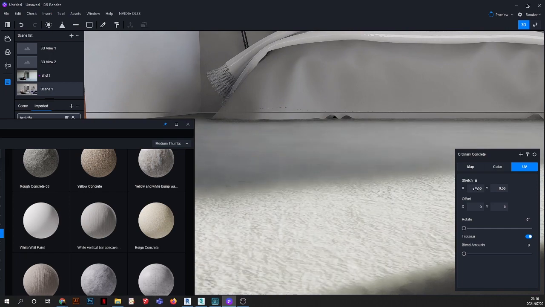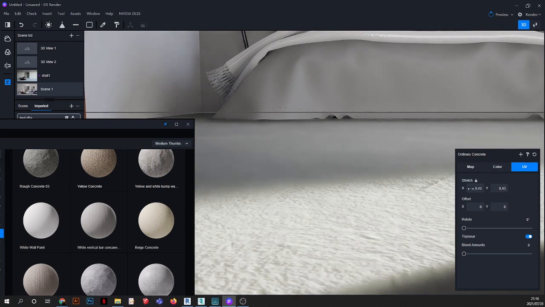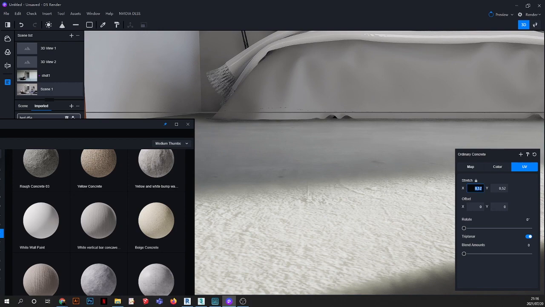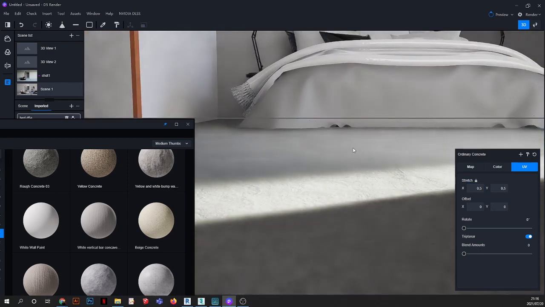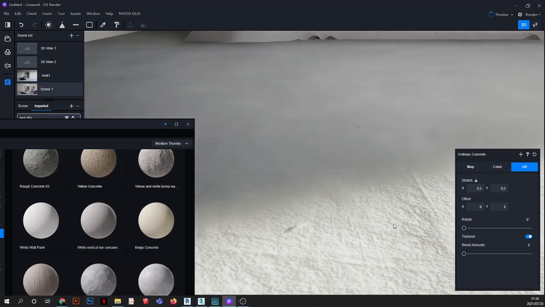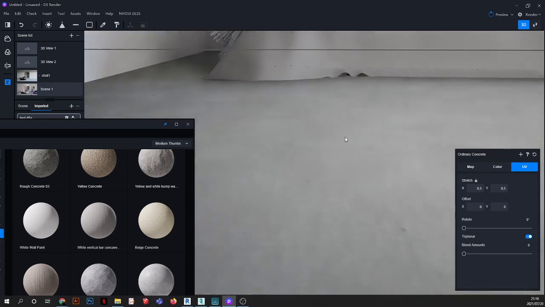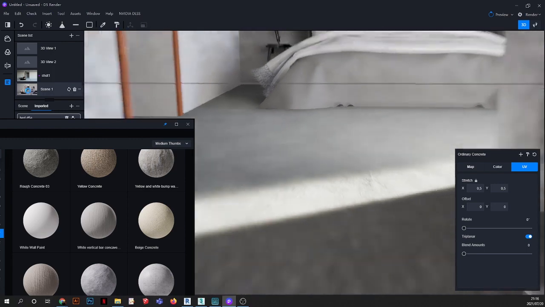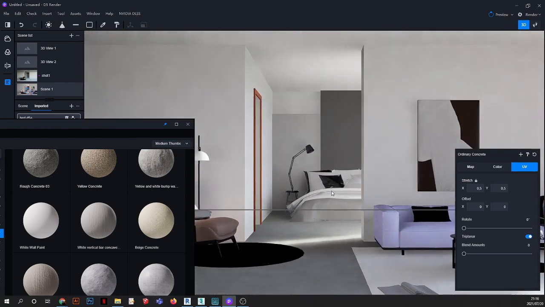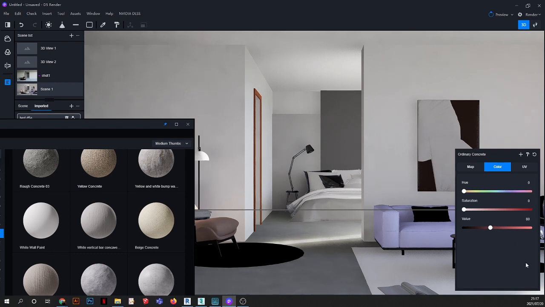The detail that this software gives is amazing. It's really, really amazing. Look at that. It's really beautiful. Okay. Let's tone it down a little bit. Okay. Great stuff.